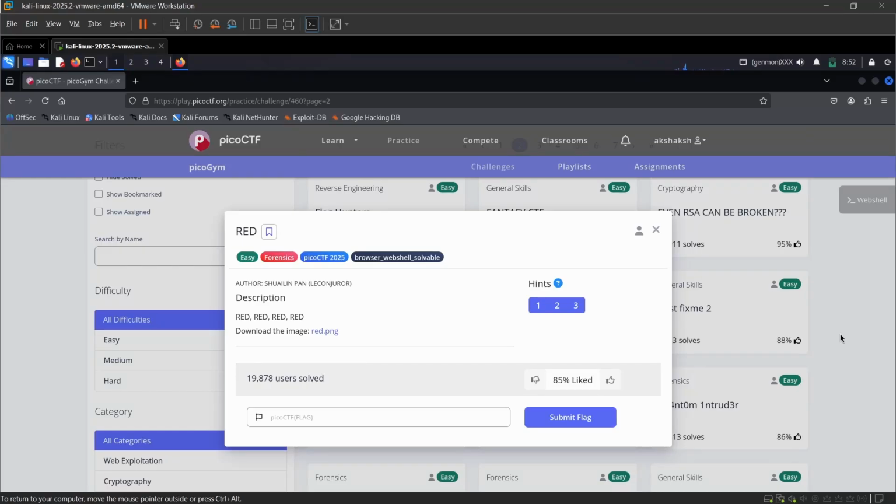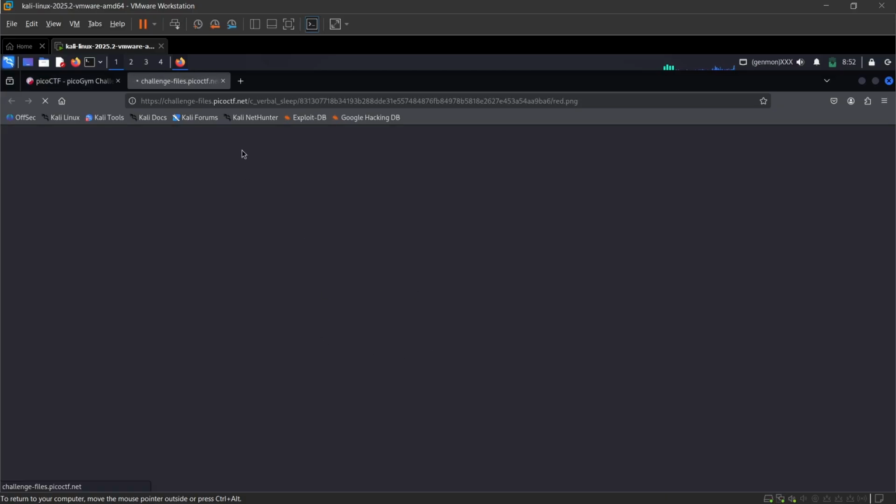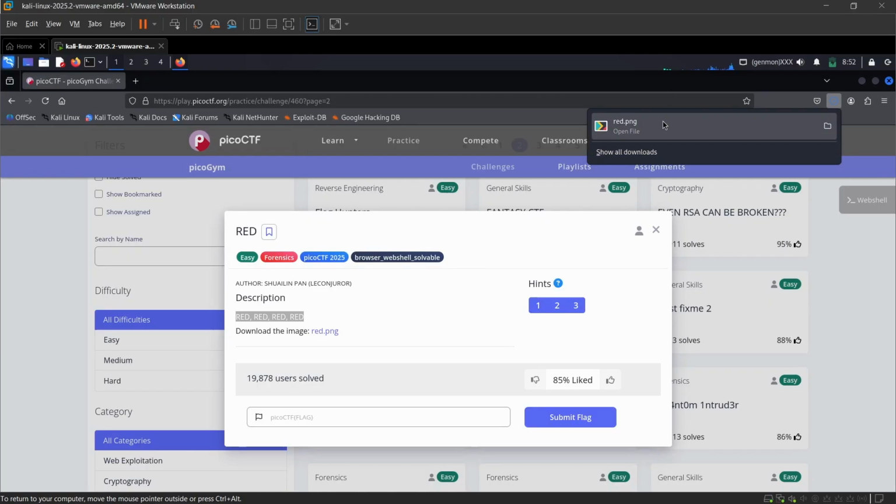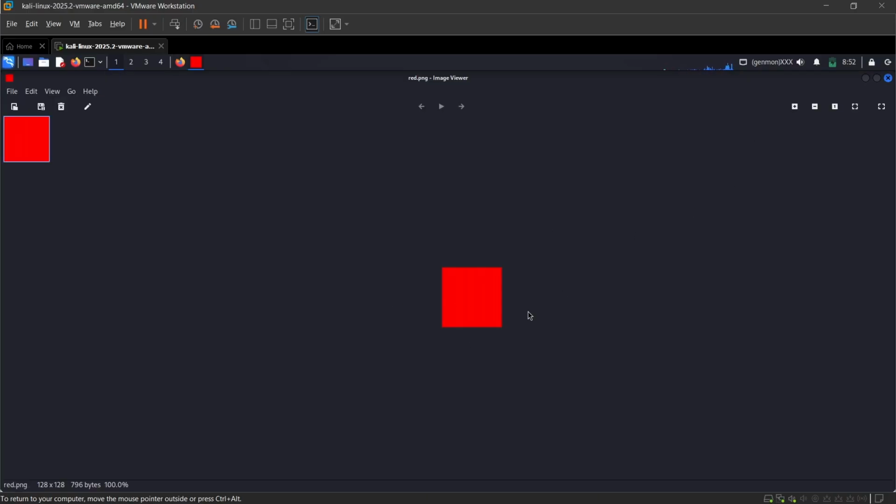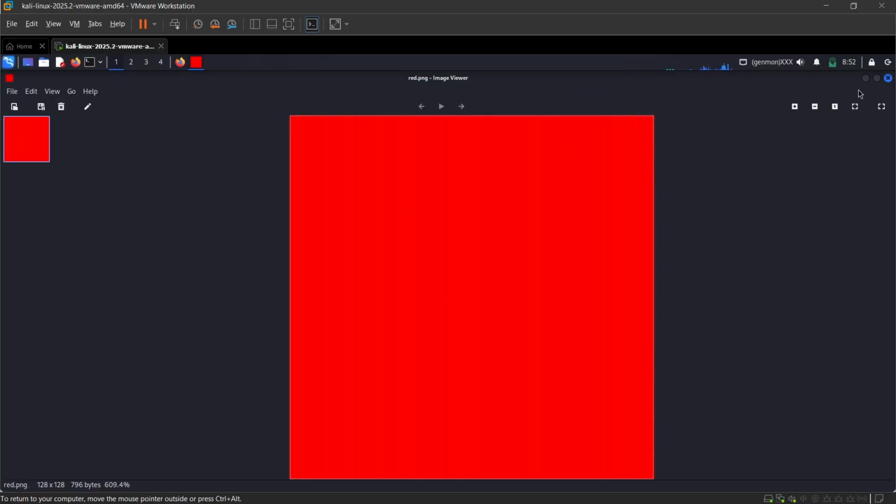Hey guys, in this video, we are going to take a look at the walkthrough of Red, which is an easy forensic PicoCTF 2025 browser website solver mission. As you can see from the description, it's about red, and you have red.png, which is an image file. Let's download and open this. This is basically an image file with a red background, right?